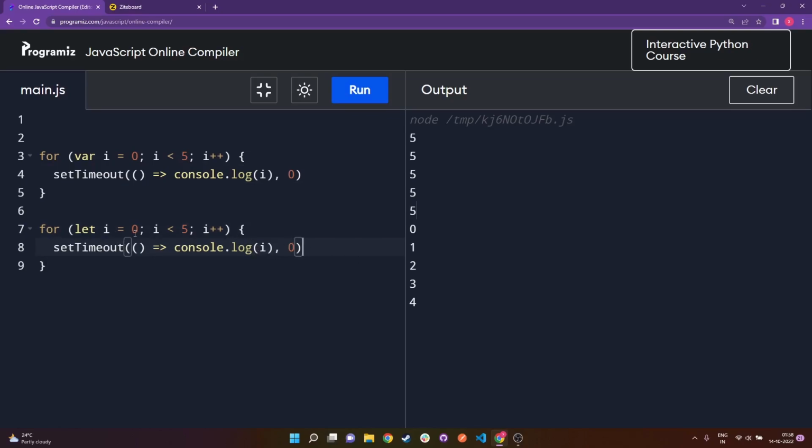When i becomes 1, it again creates a new memory space, where the console log within this setTimeout points to that new memory space of i, which is 1, and then when i becomes 2, the console log points to the new memory space of i, which is holding 2. So basically within each and every iteration, it's creating a new memory space for i, because let is block scoped and i is always pointing to the new value, and that's why we end up getting 0, 1, 2, 3, 4 and not 5 on repeat.